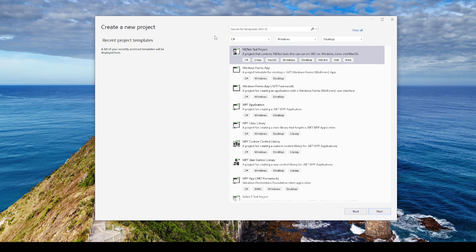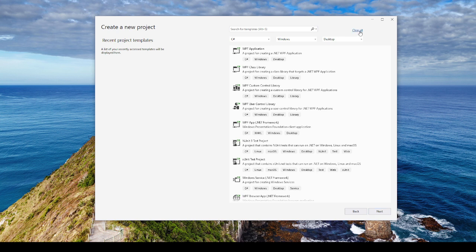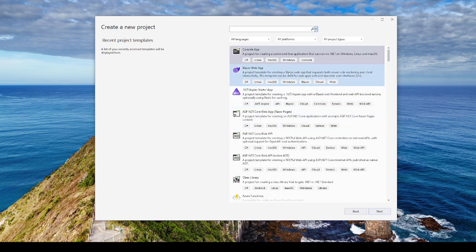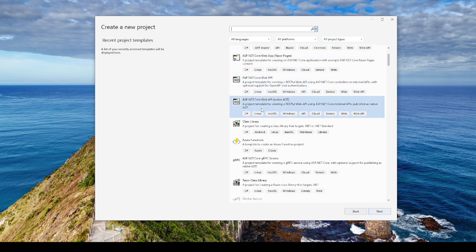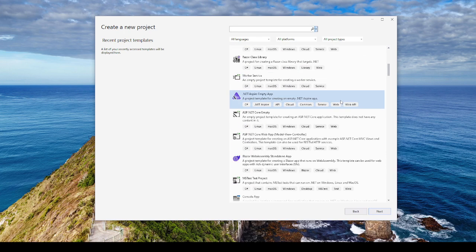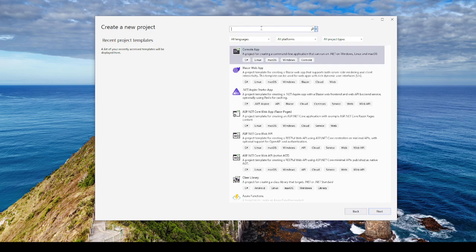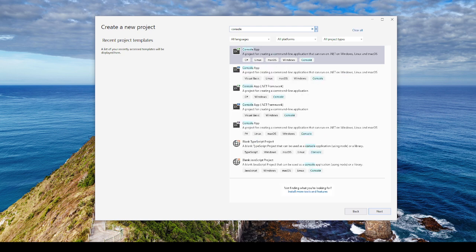If you're new to Visual Studio, or if you recently installed it, you will not see any template types here. On the right side you can see several template types, such as the console application, ASP web API, web applications, and so on. You can select whichever project template type you wish to continue with, or else you can search here. Let's say you are going to create a console application, you just type console. So it will give the search result like this.